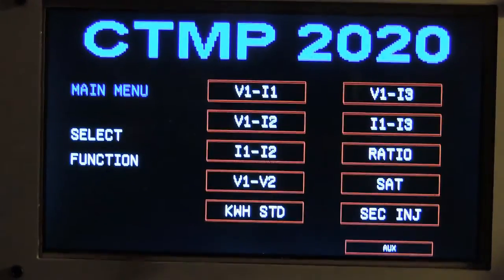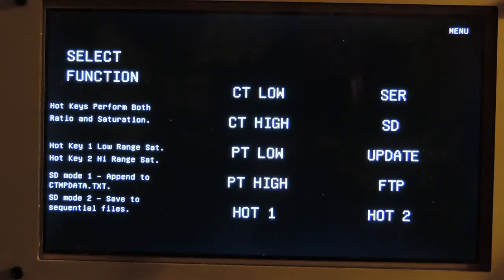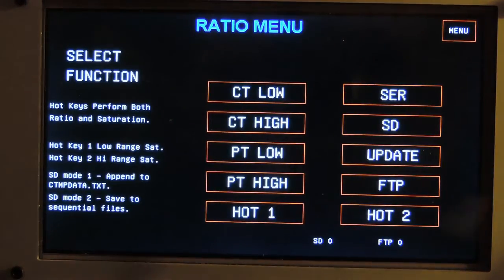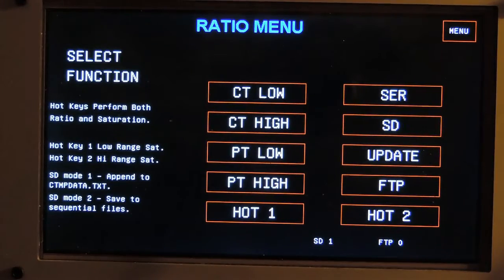So what I'm going to do is select the ratio mode. This is from the main menu now. And then, in order to transfer it, I use the SD mode 1. You see it says SD1 there. And that writes it to the CT test data file that is transferred by the FTP server.